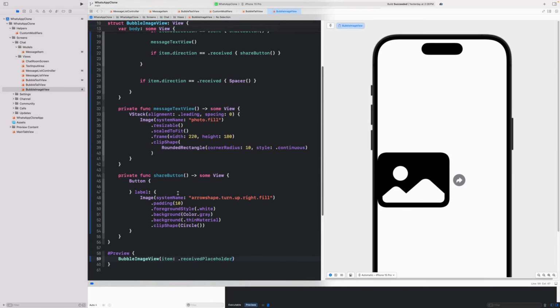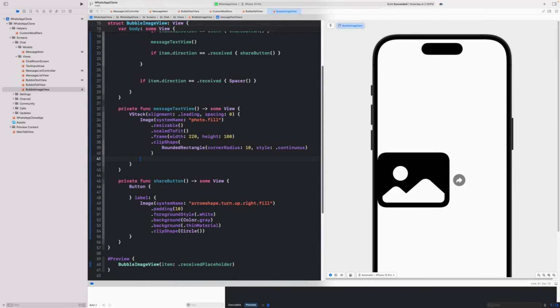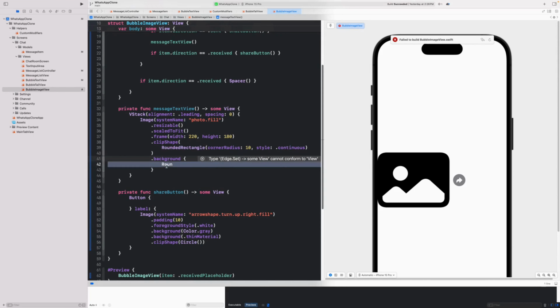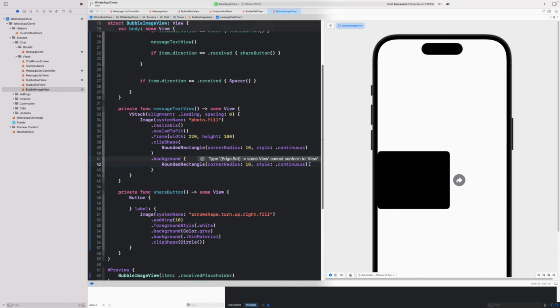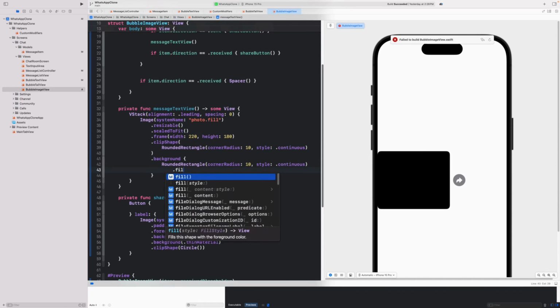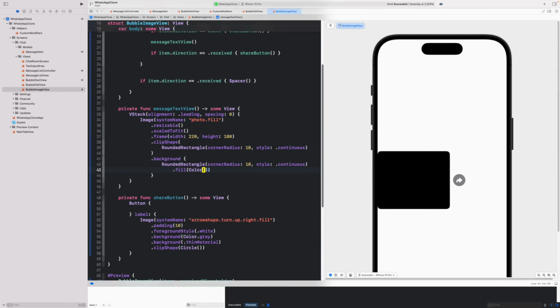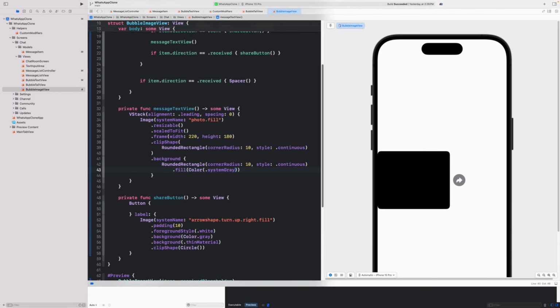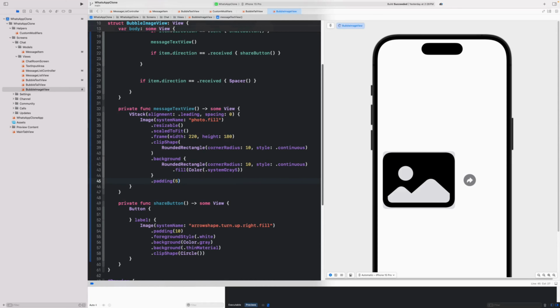So we have our image, we have a clip shape. The next thing I would like to add is a background. So I'll do background. I'll do RoundedRectangle again. Let me just copy this, paste it. RoundedRectangle with a corner radius of 10. But this time around, I'm going to fill it with color, I don't know, the system gray. What's a good color? System gray 2? No, system gray 5. Sounds better. You can start to see it coming together. There's a little more work to be done. So we have a background. And then let's put a padding of 5.